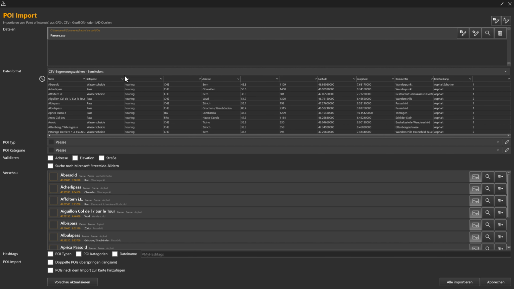All POI types and POI categories can also be assigned an icon. If a POI category does not have an icon, the icon of the POI type is displayed. If the POI type does not have an icon either, a default icon is displayed. POI types and POI categories can be created completely freely.